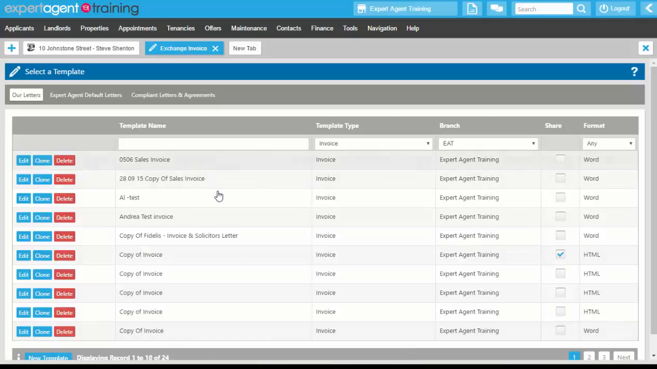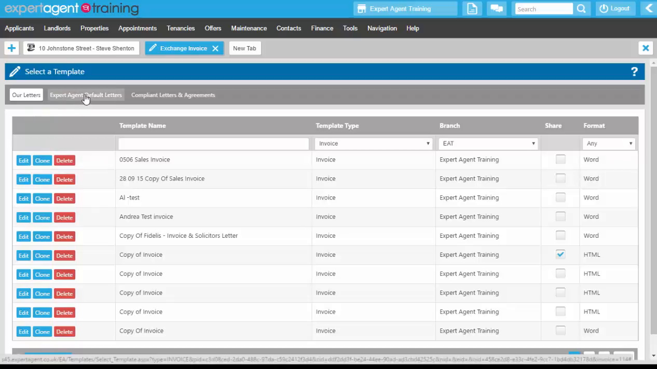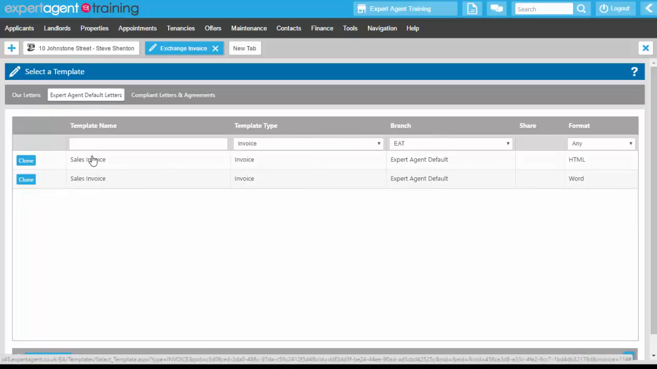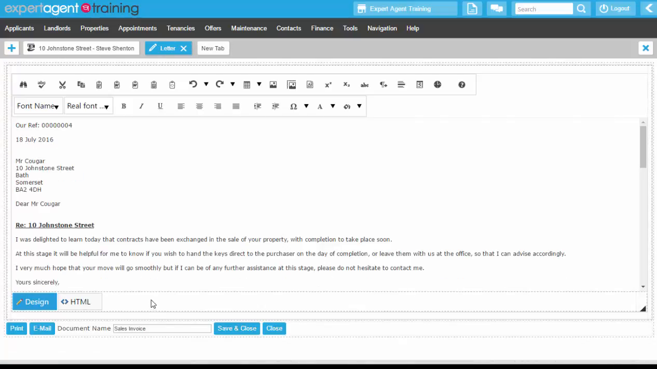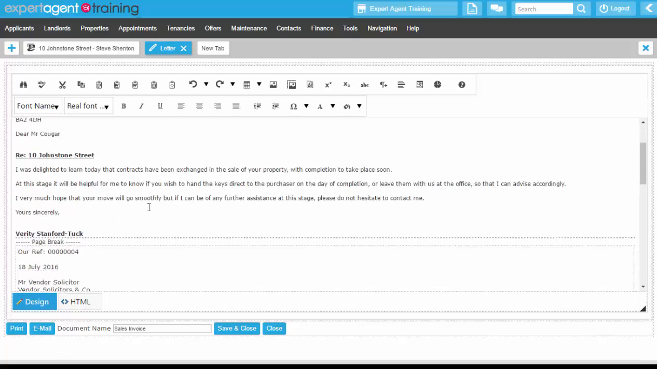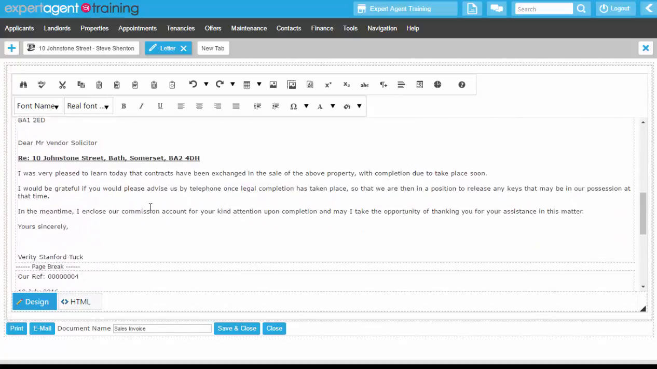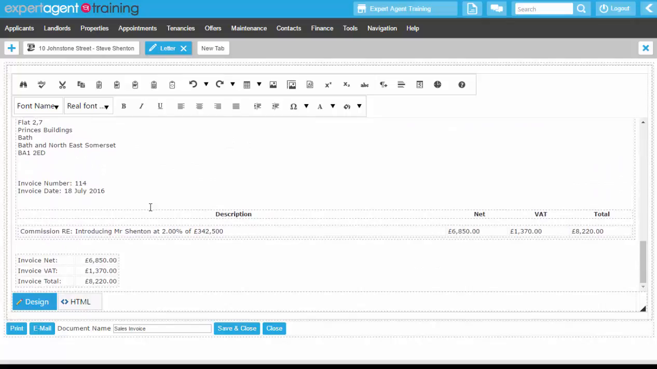Now you will have your own invoices on the Our Letters tab, so I'm going to be using the Expert Agent default letters and creating our HTML sales invoice. That creates it within Expert Agent, and we've got a letter here for Mark, then to Mark's solicitor, and then the invoice. So again, we're going to press the email button down at the bottom.